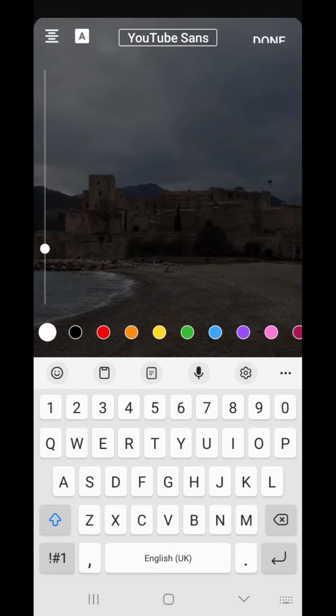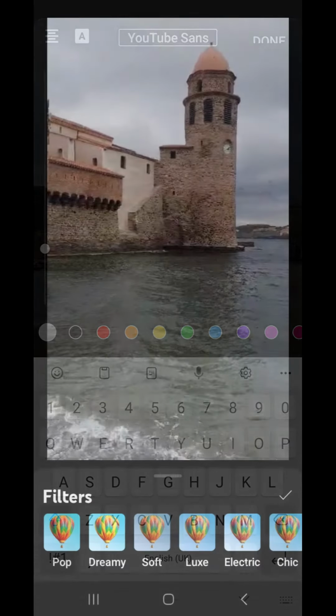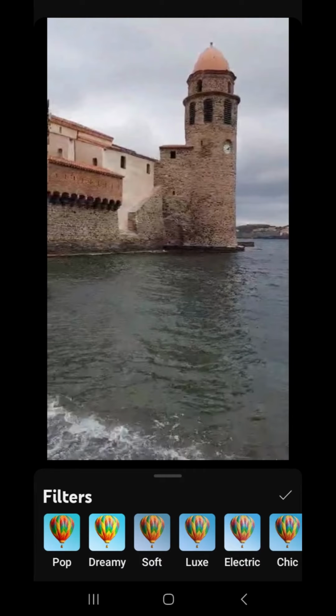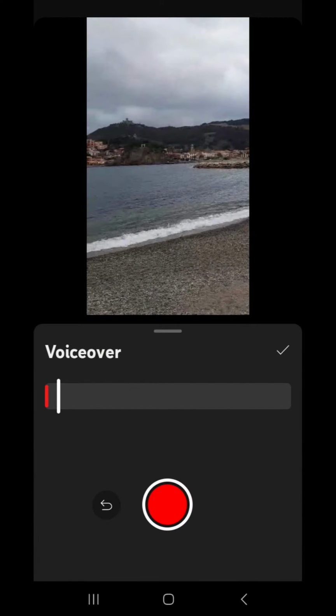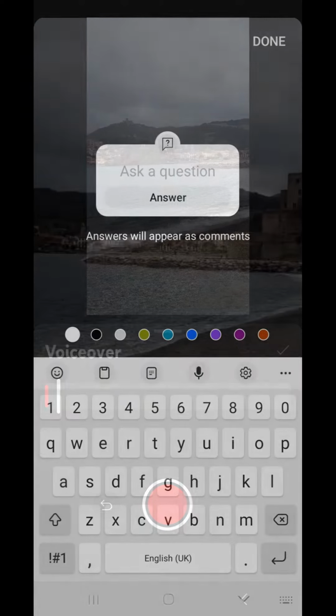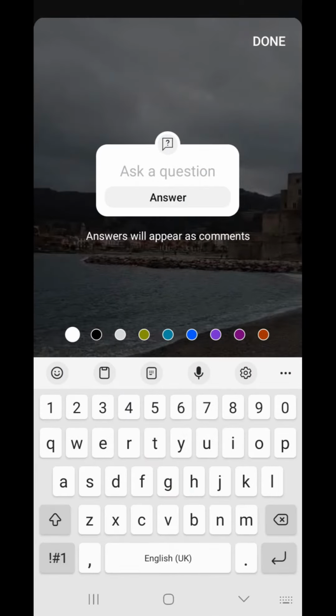For text, choose color, type text, click Done. Click Filter, choose a filter, click the tick mark. Click Voiceover, red circle, record message, tick mark. Click Ask a question, type the question, click Done.